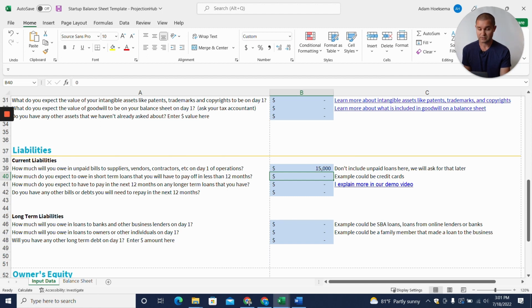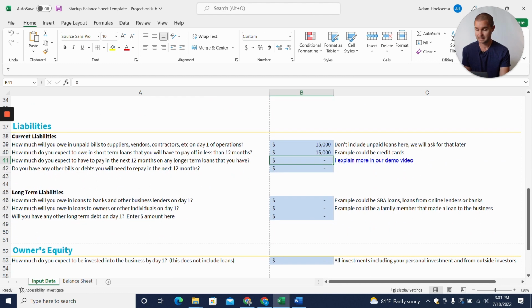Do we have any short-term loans? So this could be credit cards. Maybe we have $15,000 on a credit card still. And how much do we expect to pay in the next 12 months on any longer-term loans? So let's say we got an SBA loan, a Small Business Administration loan here to open this restaurant, and we expect we're going to have to make 12 months of payments on this, and that the total amount of principal that we're going to need to pay over the next 12 months, let's say that's $20,000.